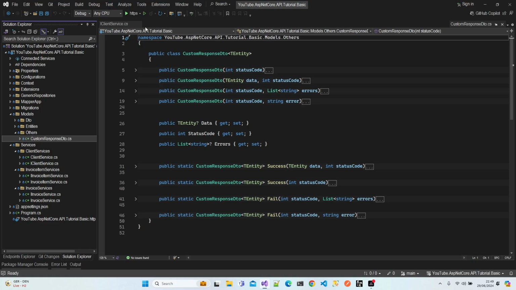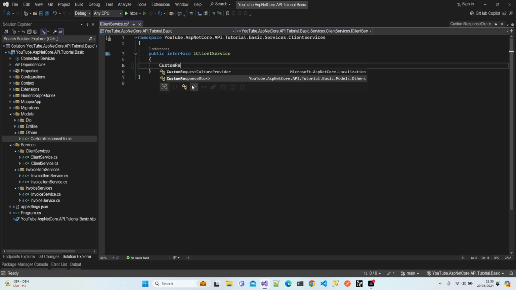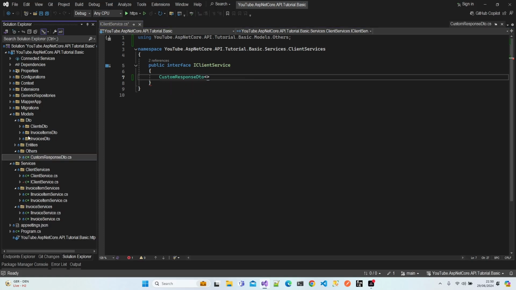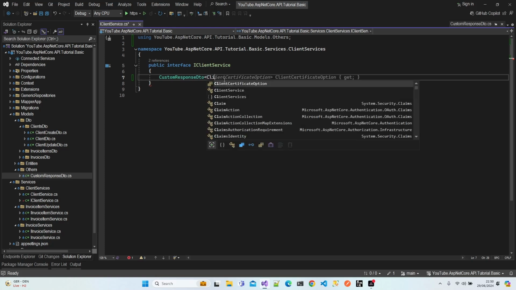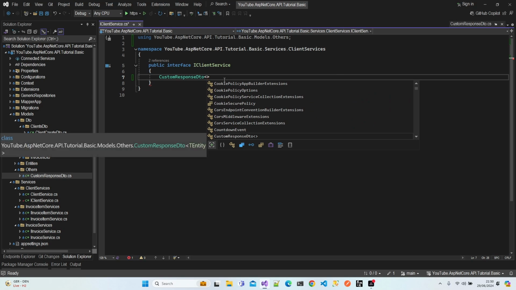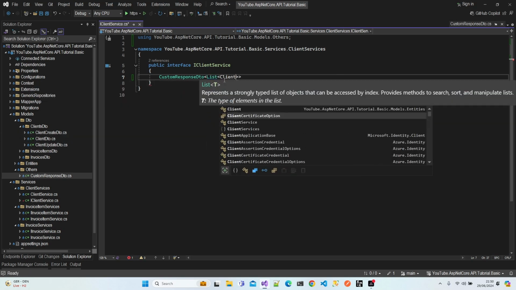That class, guys. Perfect. Let's go back to our service. Let's create our signatures first. Custom response DTO, and this is going to be our return type. Let's have a look at our DTO. Alright, client DTO. Client. Actually, I'm going to create our listing method first. So the return type is going to be list of client DTO.